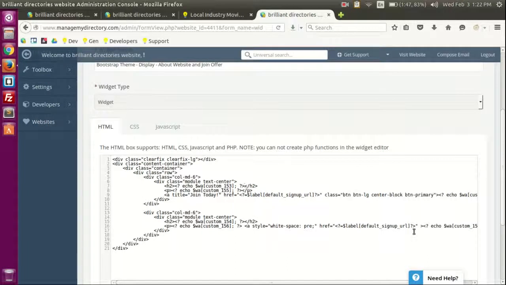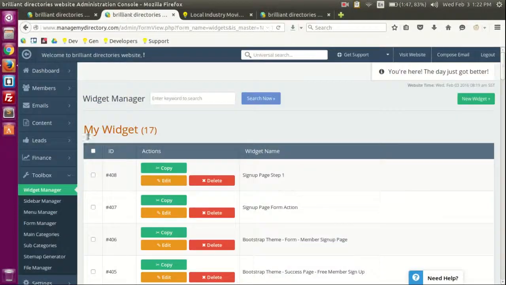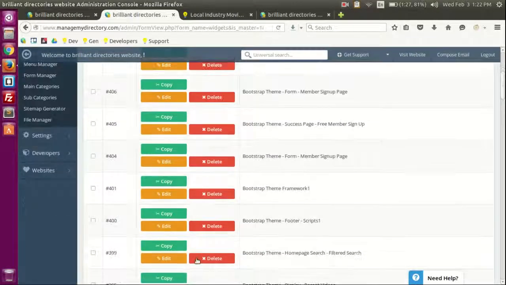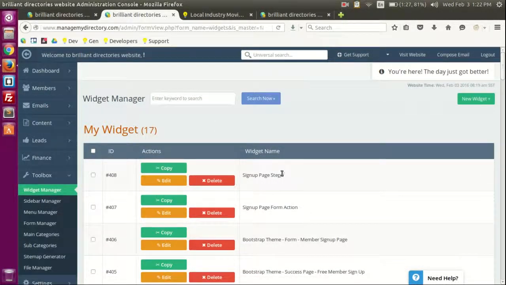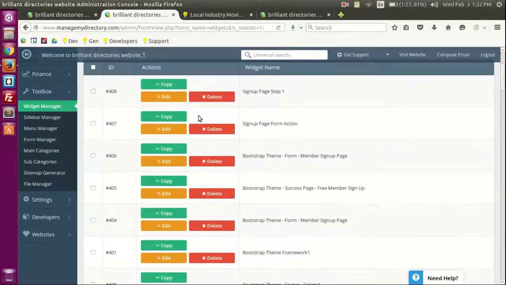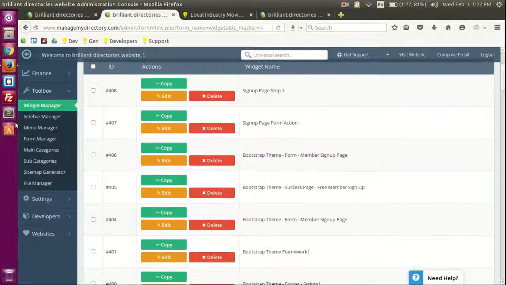So let's put this back and let's go back here. So we can edit widgets, remove widgets, create custom widgets. Here's a button for them. We can even search for them if we know the name or part of the name. Then we go to the sidebar.